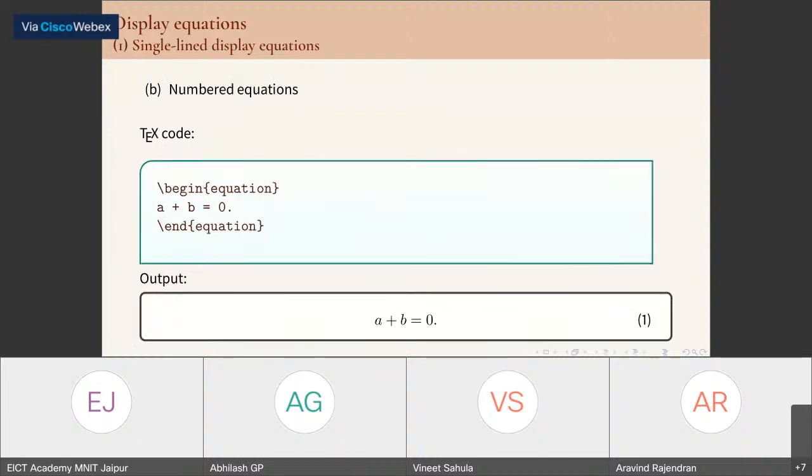Next topic in single line display equations, numbered equations. Here, an equation environment is present to code the numbered display equation in a single line: begin equation and end equation, and the math content is coded in between them. By default, the counter will be displayed in round brackets at the right end.